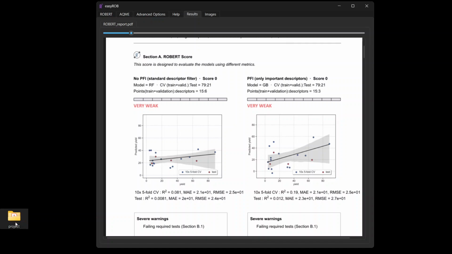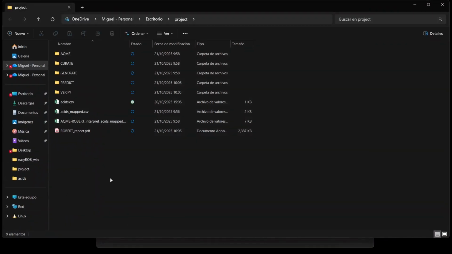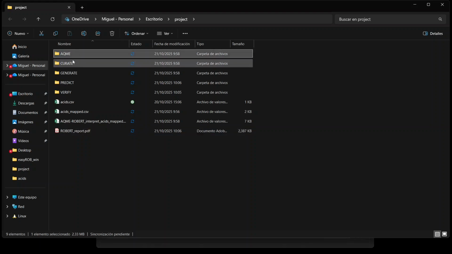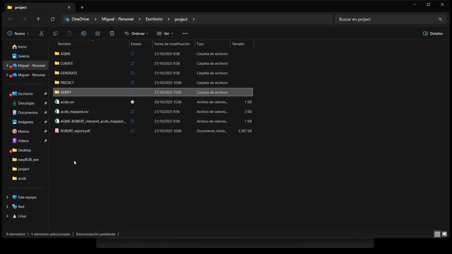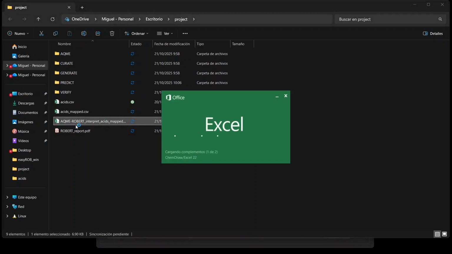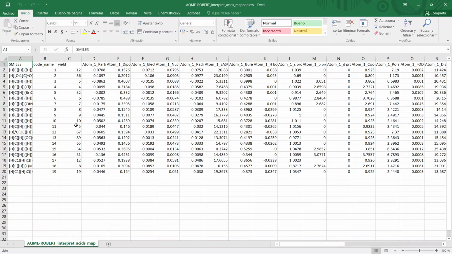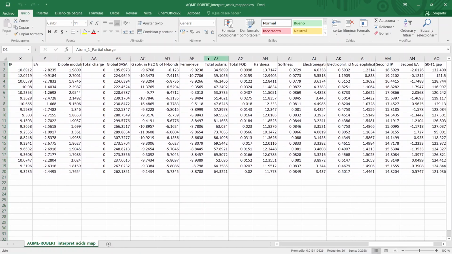And also, if we look at the folder where we launched the process, we can see the report of ROBERT and then all the folders that we generated in the workflow. And then we have a CSV file with the descriptors that we generated with ACME. We have the descriptors of the atoms that we selected, and also we have columns of descriptors of the whole molecule.